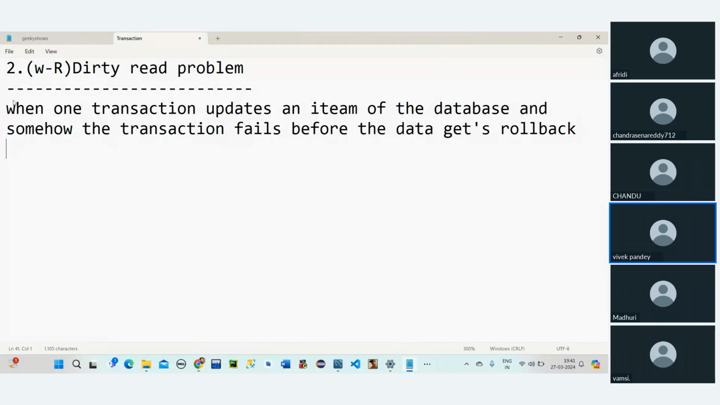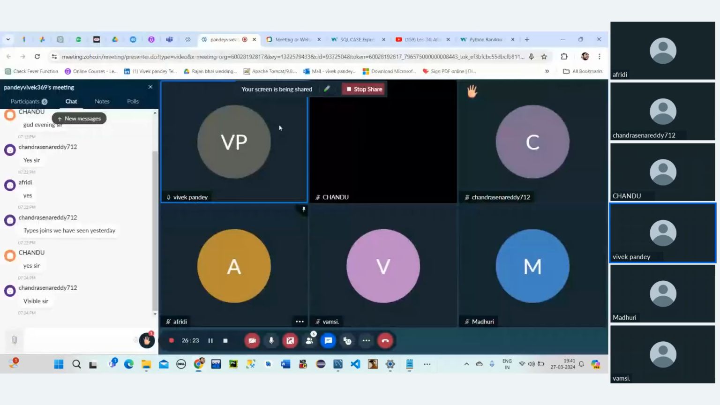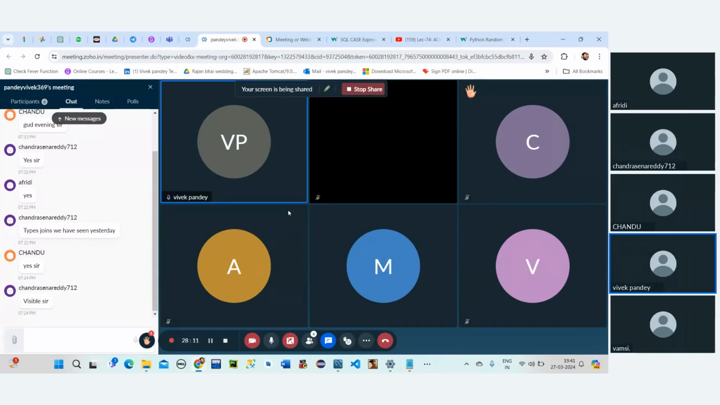Let's see one example. When one transaction updates an item of the database, meanwhile there is a transaction failure. When can a transaction fail? If I'm transferring an amount to my friend's account, sometimes it fails, right? Why will it fail? Can you give me some reasons?